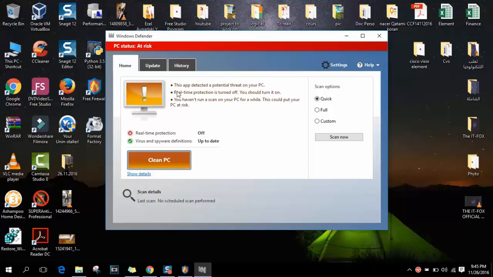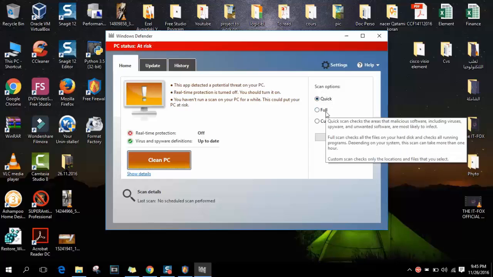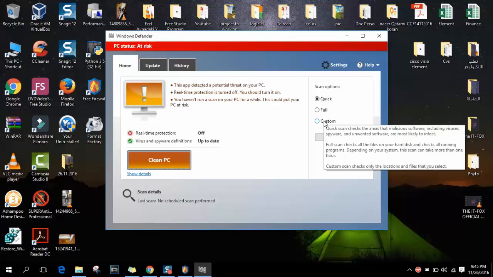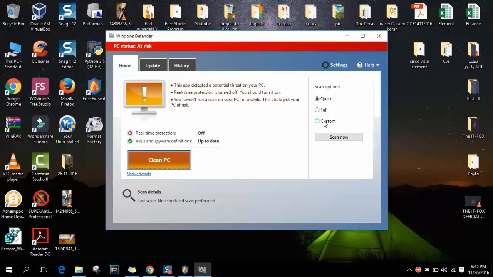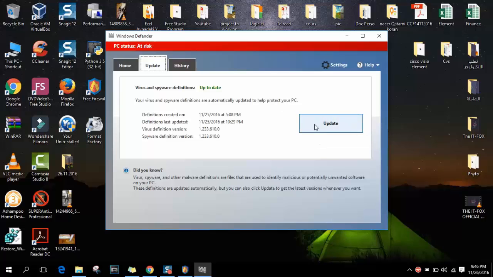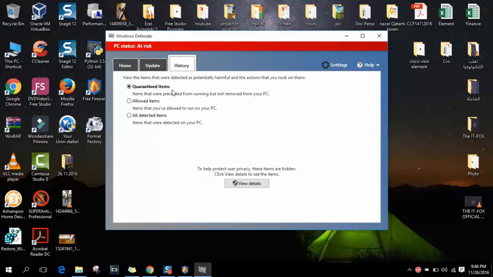And you can choose scan options: quick, full, or custom. That means in the custom you can choose just to scan an external USB or external hard disk, or just a partition from a hard disk, or just a specific file which you have a doubt about, and you click scan now. However, do not forget to update. Always update your Windows Defender, and always check your history, the last scan when it was, the allowed items and detected items also. That's what I would suggest to you.